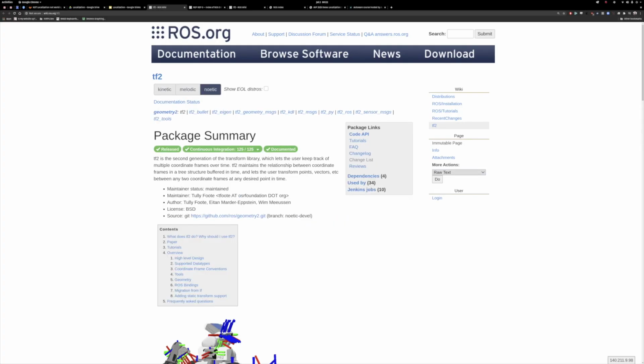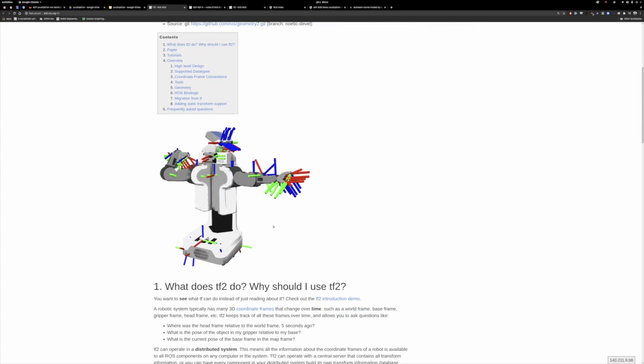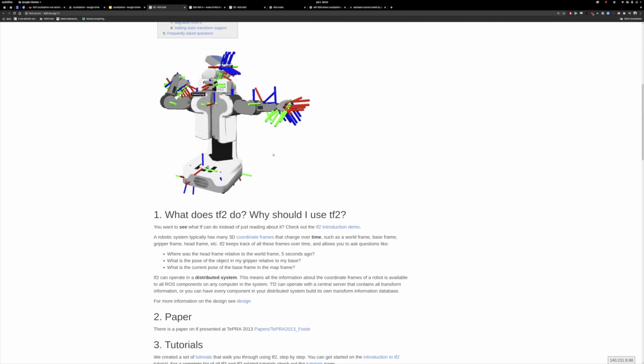The link that I show here is to the description of the TF2 package. TF2 is the second generation of the transform library, which lets the user keep track of multiple coordinate frames over time. TF2 maintains the relationship between coordinate frames in a tree structure, which is buffered in time, and lets the user transform points, vectors, etc. between any two coordinate frames at any desired point in time. If you look at this page, you'll see an example of several coordinate frame origins attached to a PR2 robot, which was created by Willow Garage.